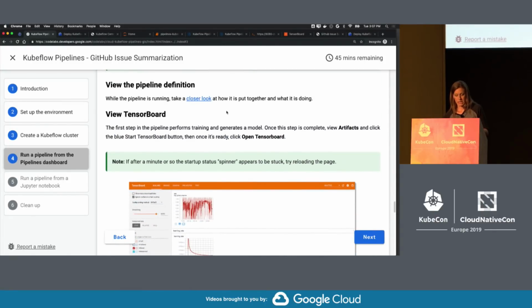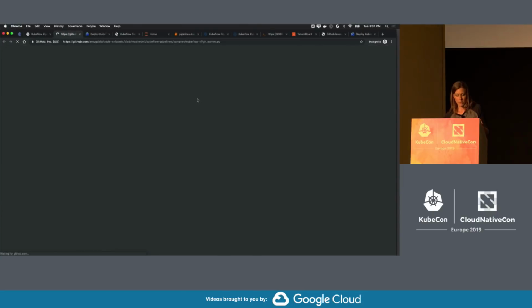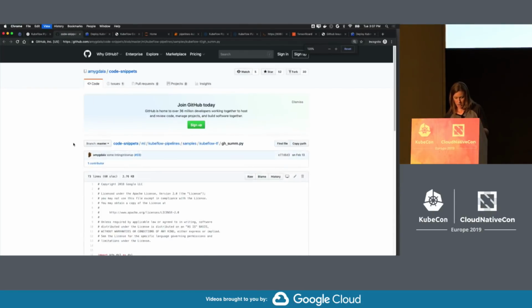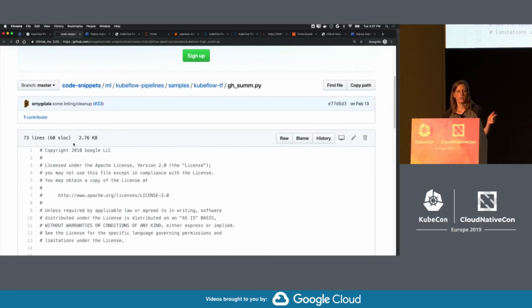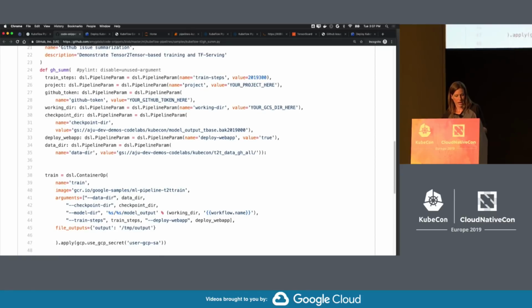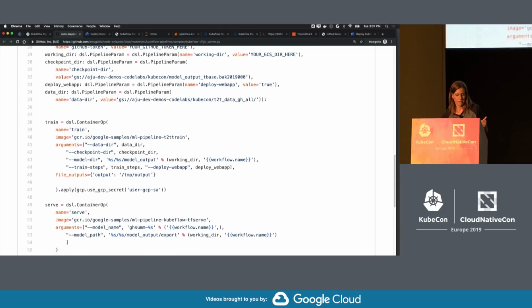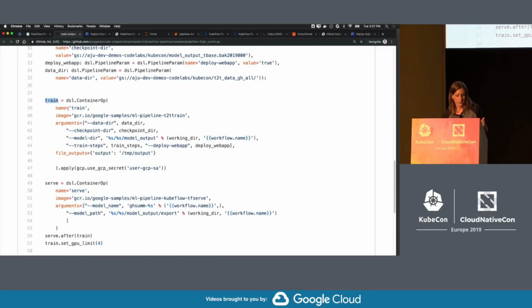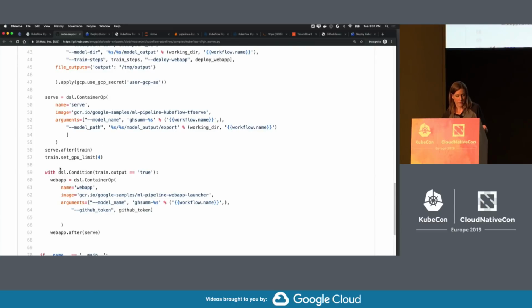And then once that's done, I did promise you that I would show you what that Python file looked like. So this is that file that we compiled in Cloud Shell and then uploaded into our pipelines dashboard. It uses the Kubeflow Pipelines SDK, so it pulls in those libraries, and it defines these different steps. These are the arguments, and it defines a training step. It gives it a name, defines a container to use, and then the command to send in, and a serving step. And we want serving to run after training.